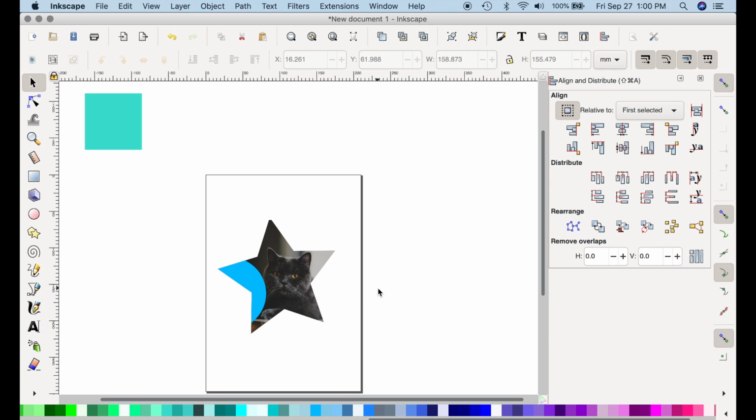Now, what's cool about doing clipping masks is that it doesn't actually destroy the object. They all retain, they're all there. They're just invisible. So the ball is there, it's invisible. The rest of the picture of the kitty is there, it's invisible.